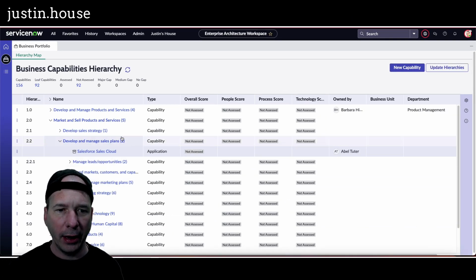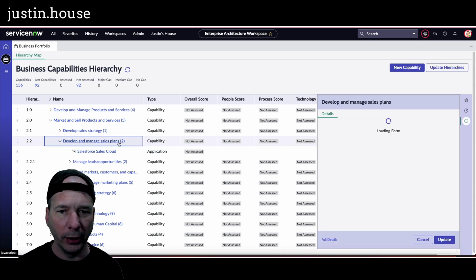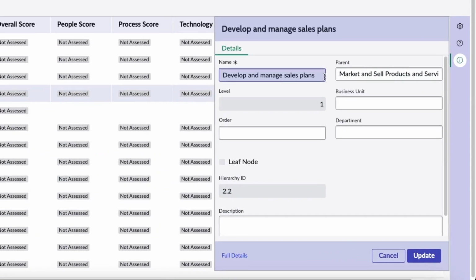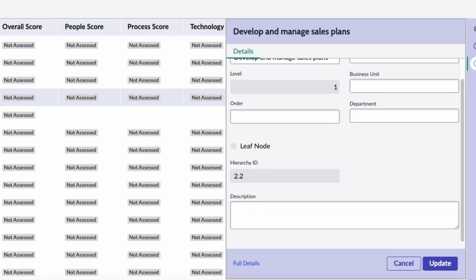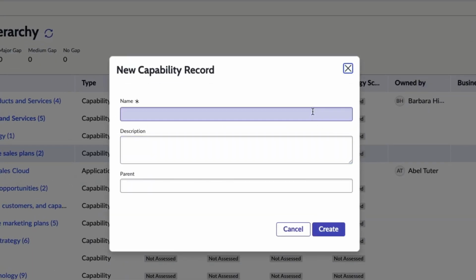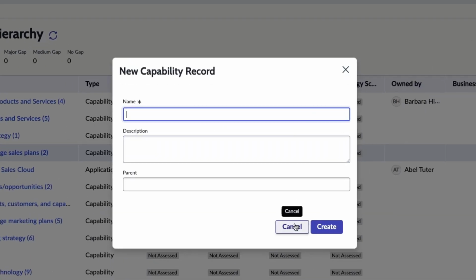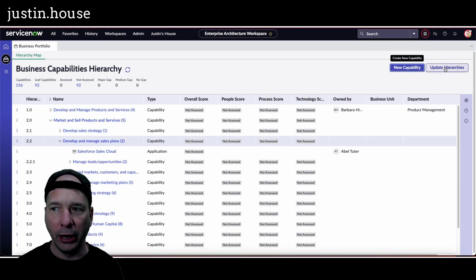If I cancel out of that, I can view a capability. Let's go ahead and click on that, and it'll open up the capability form where I can see the parent, the name of it, business unit, department, and the stuff associated with it. If I want to create a new capability, I've got a button there to do that, and I can get started creating a new capability and then update the hierarchies as needed.